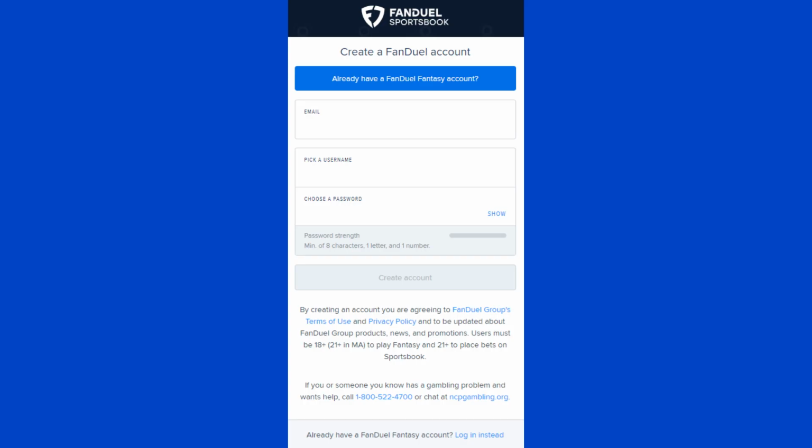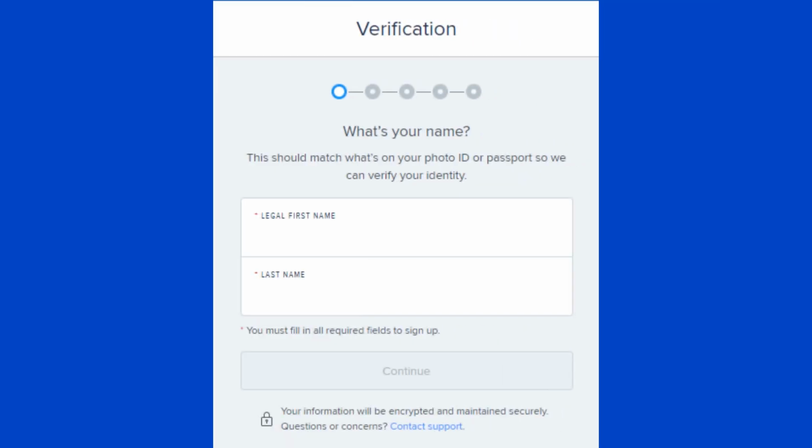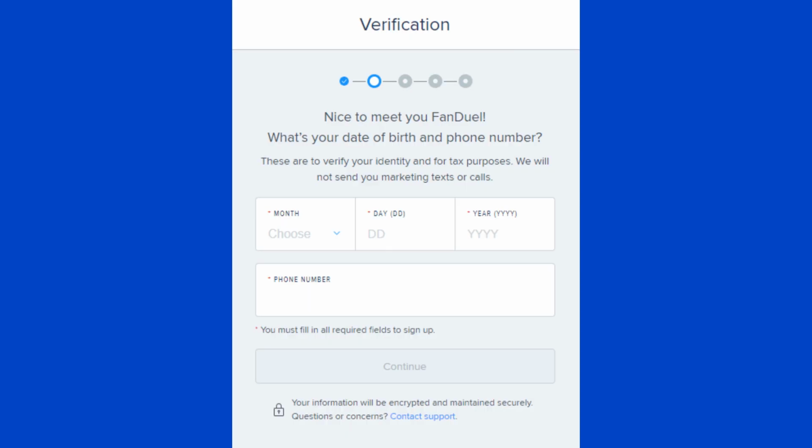Once you're on the site or app, create your FanDuel account. Enter your email address, choose a unique username and secure password, read through the terms of use and privacy policy, and click Create Account. If you already have a FanDuel Fantasy Sports account, you can skip this step and just log in with your existing email and password.